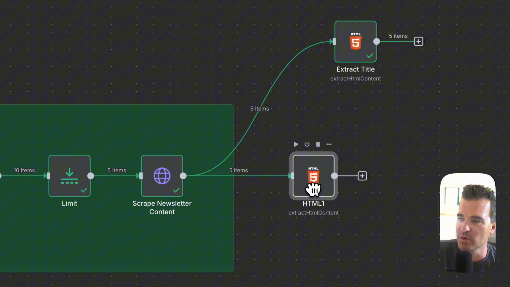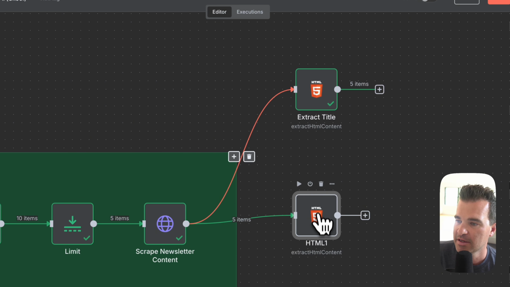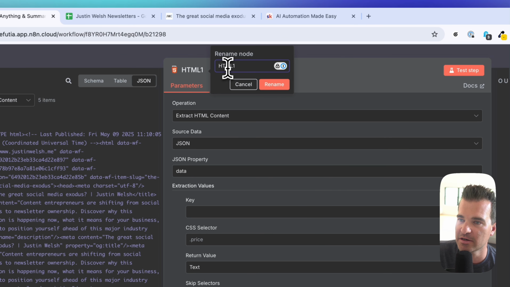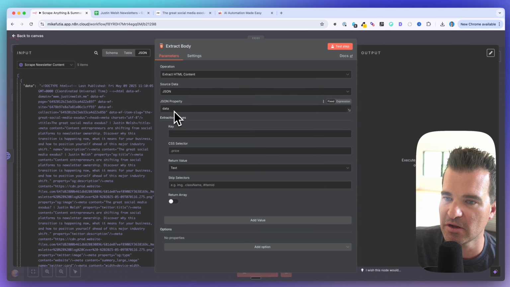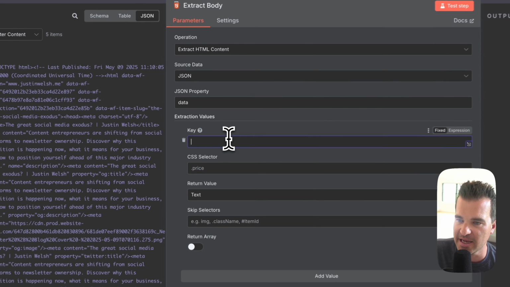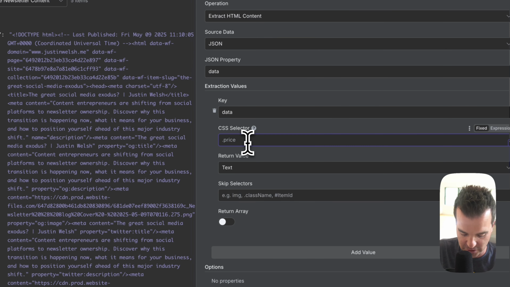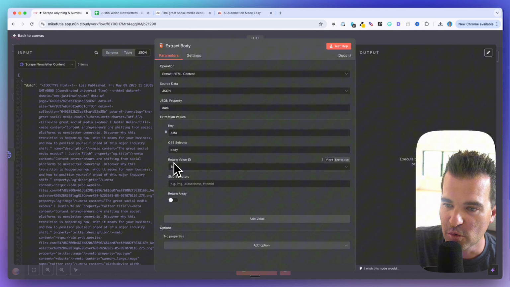All right, so what we wanna do here is extract the body of the newsletter, right? So let's come in and we'll rename this, let's call it extract body. And now we can leave pretty much all of this the same. Now for the key, we'll call this data. And then for the CSS selector, right? So before we grabbed the H1, now for HTML, for the body of the post, we can just call this body. We want to return the value of text.